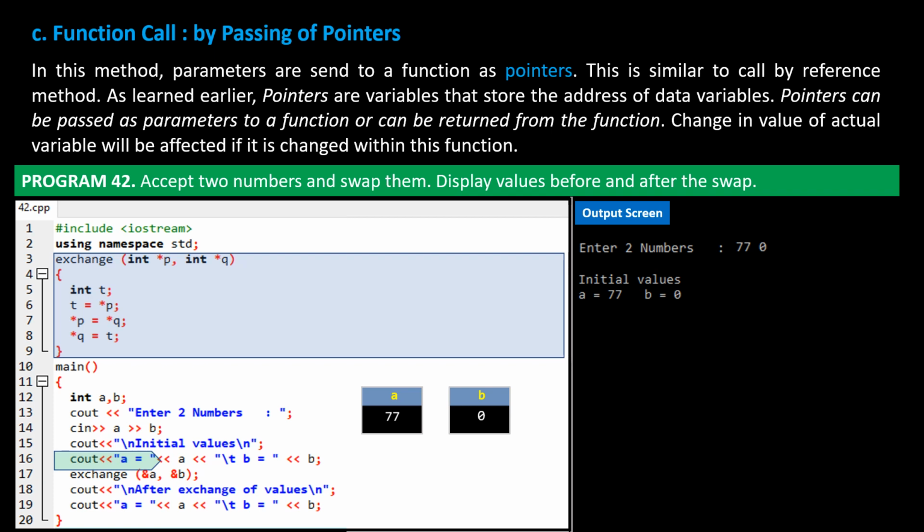Program control next shifts to line 17, where the function exchange is called, where parameters a and b are passed in the form of their memory address. Control jumps to function exchange. Pointer p of this function gets connected to variable a of main program. Similarly, pointer q gets connected to variable b of the main program. Control shifts to line 5. Memory for int variable t is allocated.